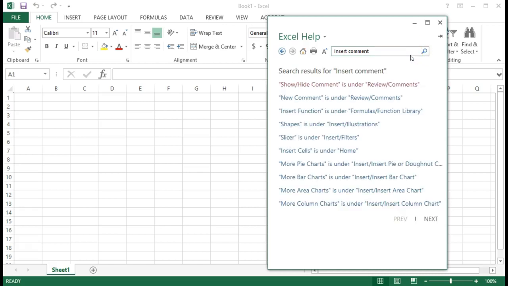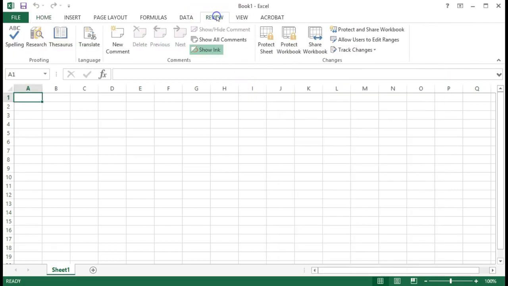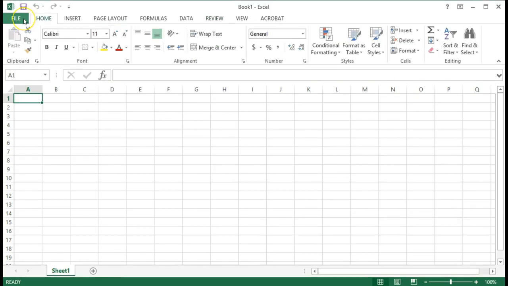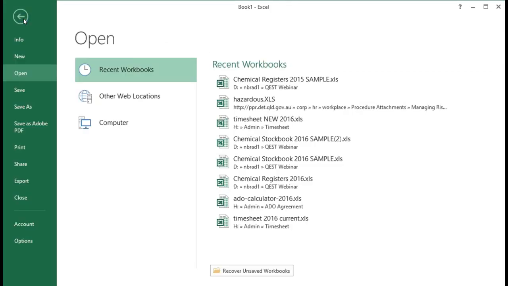This search will return a lot of information to do with comments, but what you're looking for is where you can find it in the program. So new comment can be found under Review and Comments, and what that means is under the tab up here, Review, the comments here, new comment. So you can insert a new comment. Again, if you hover over an icon, it will also show you the shortcut. In the 2010 version of Excel, you can also find Help under the File button. You won't find it here under 2013.